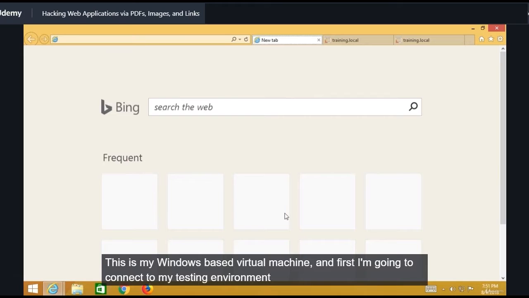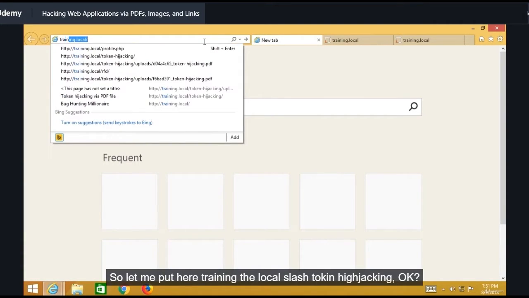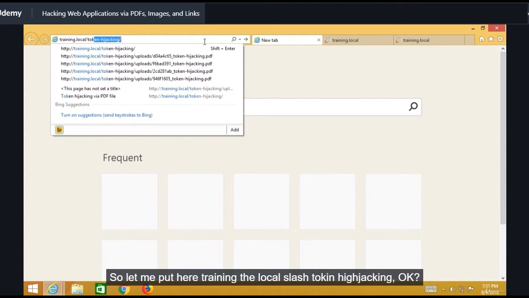This is my Windows-based virtual machine. And first, I'm going to connect to my testing environment where my demo is located. So let me put here training.local/token hijacking, okay?